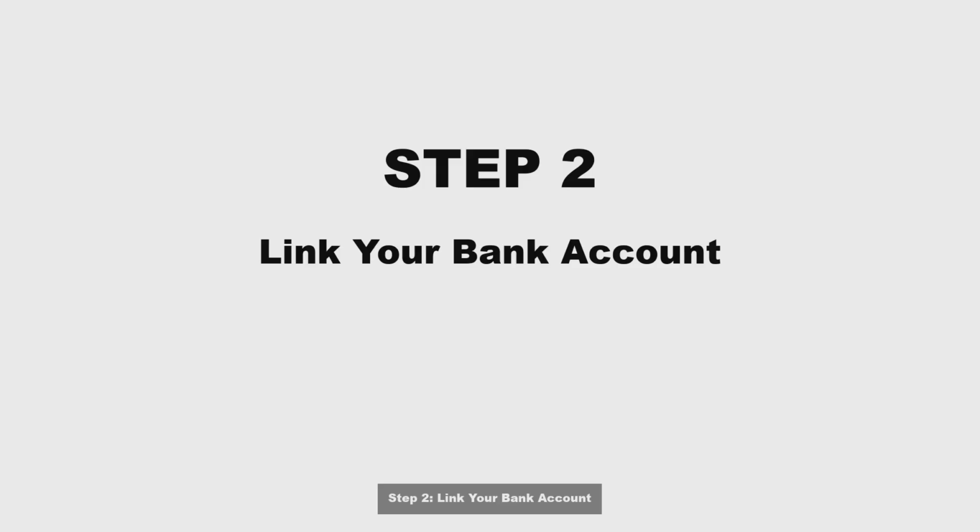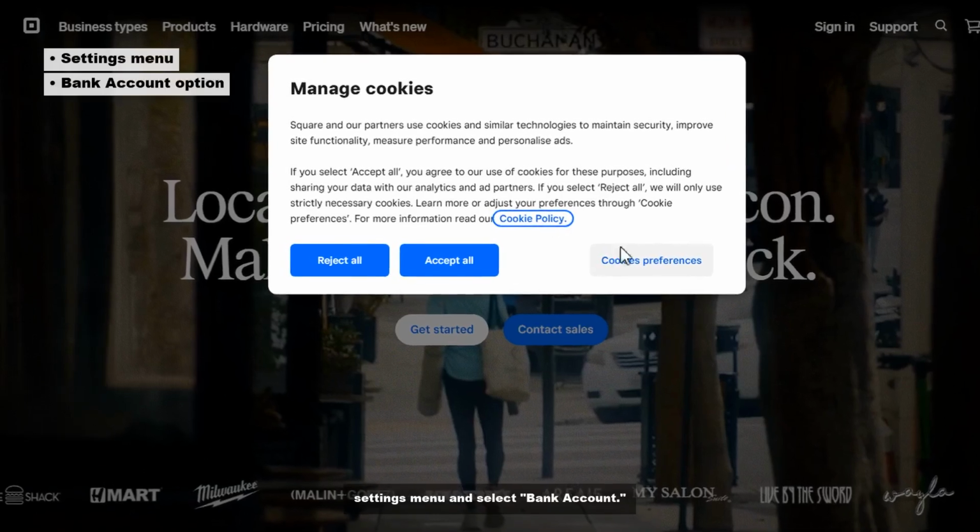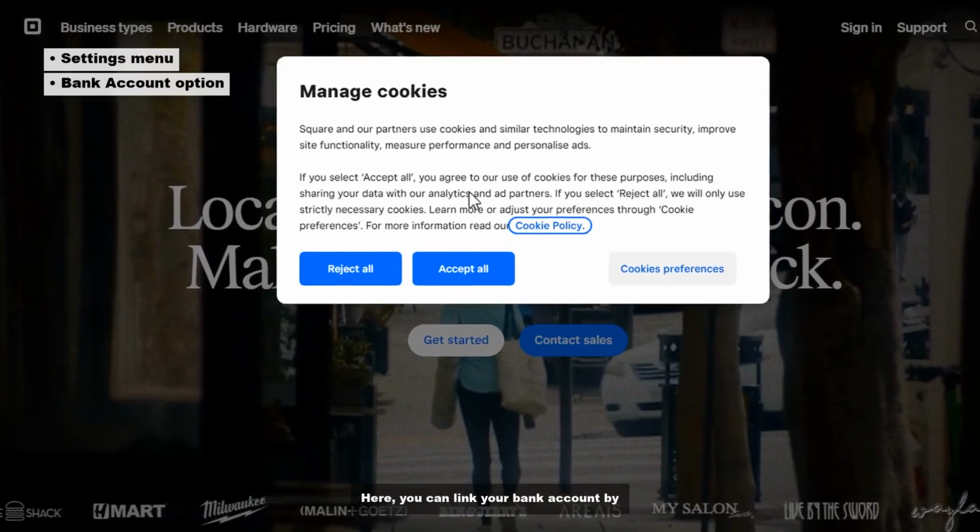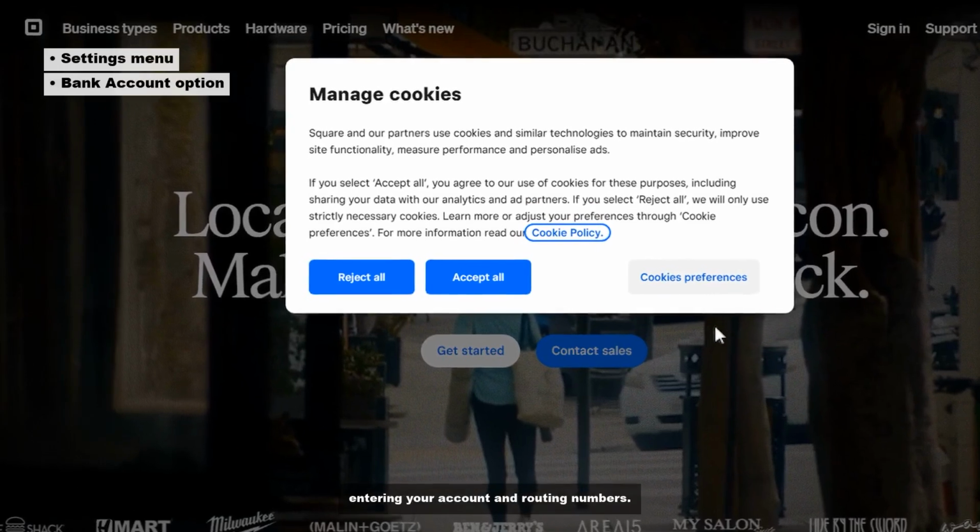Step 2. Link your bank account. Once your account is set up, navigate to the Settings menu and select Bank Account. Here, you can link your bank account by entering your account and routing numbers.